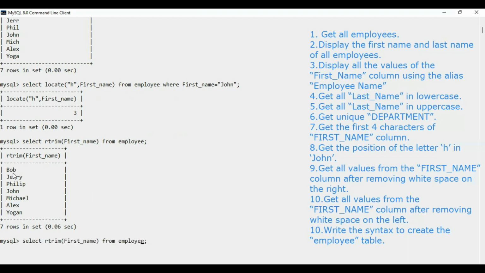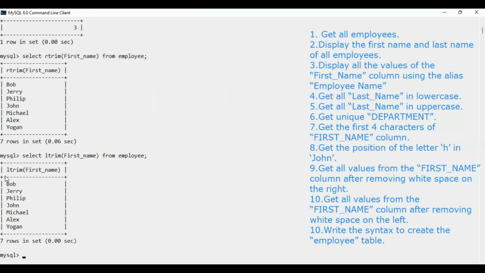So the same thing can be done for the left hand side also. The next question is you have to remove the spaces from the left hand side. Then you have to use LTRIM. So left trim. So the left hand side spaces will be removed.